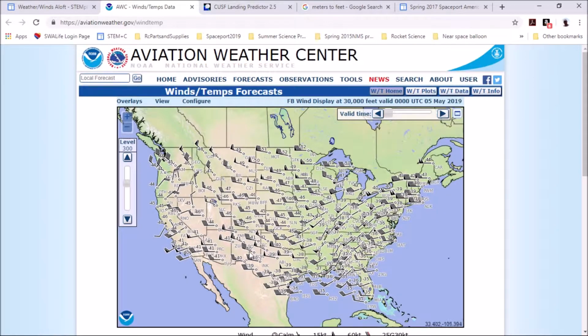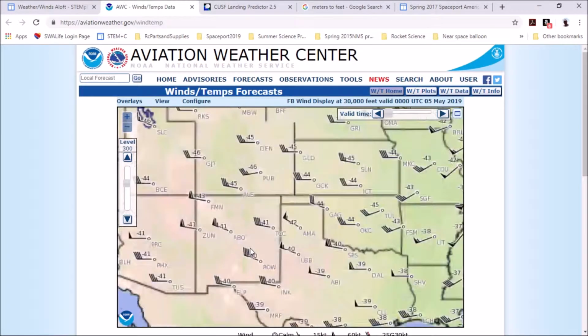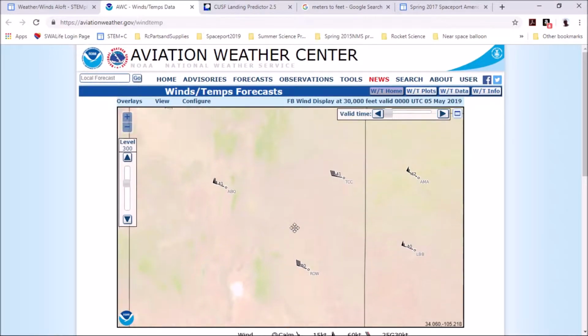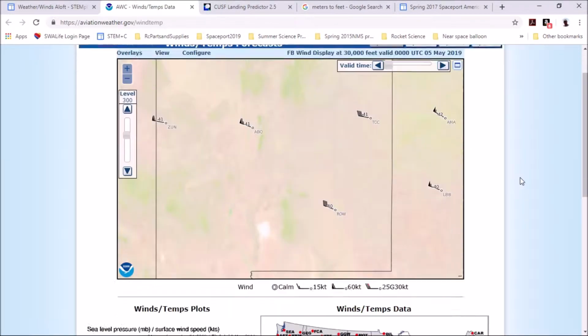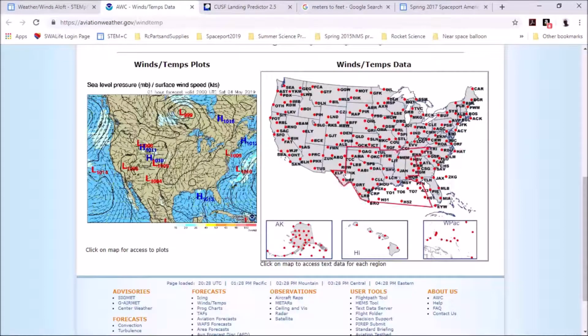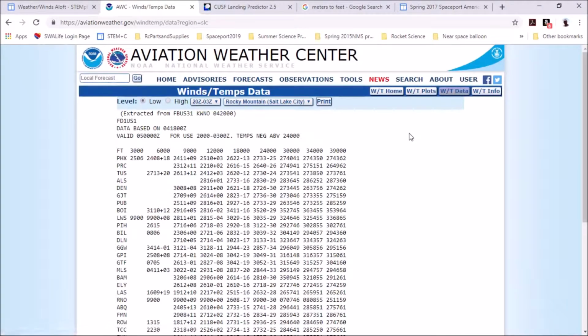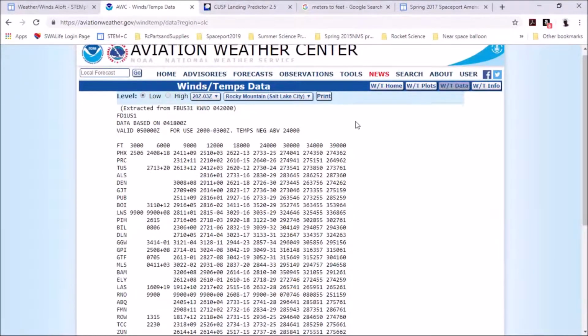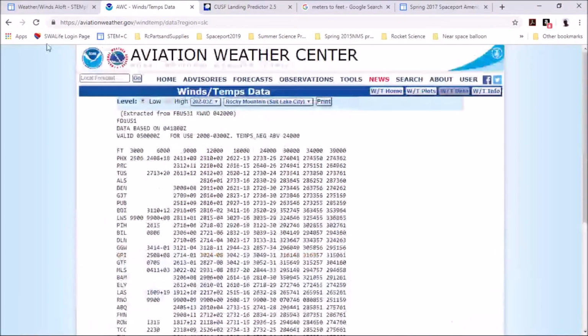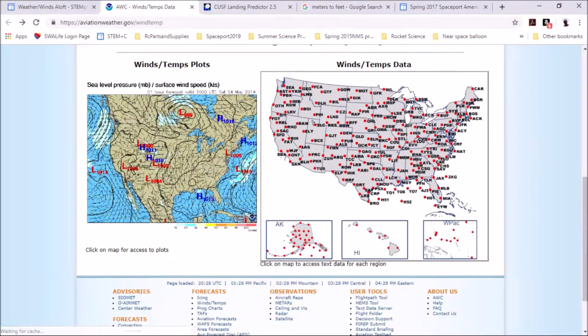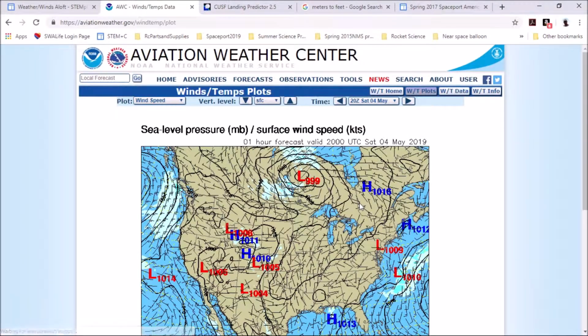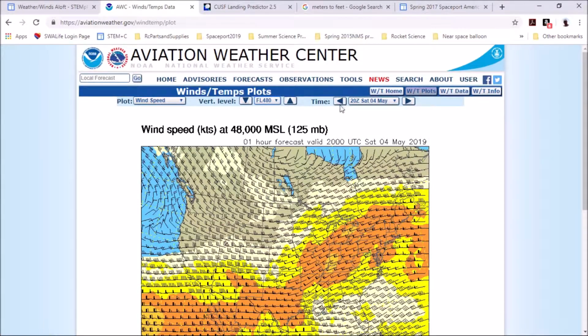So here's weather winds aloft. We can zoom in on the Albuquerque area here. Actually, this isn't the chart I like. I like this chart better. So if we come over here, I want the map. I don't want this. Let me go back. Right here. So we've got wind speed. We can click what altitude we want. Let's just say 48,000 feet.